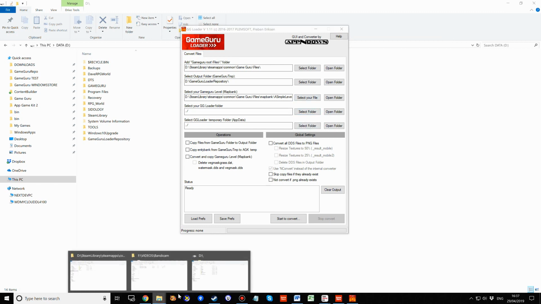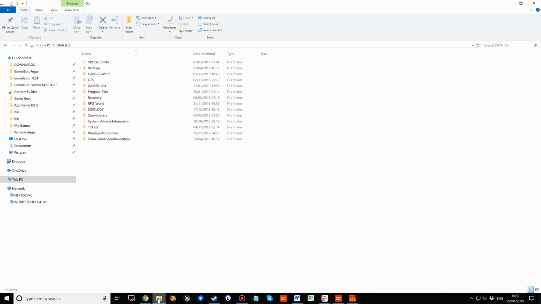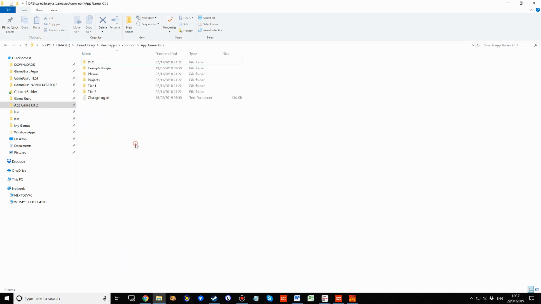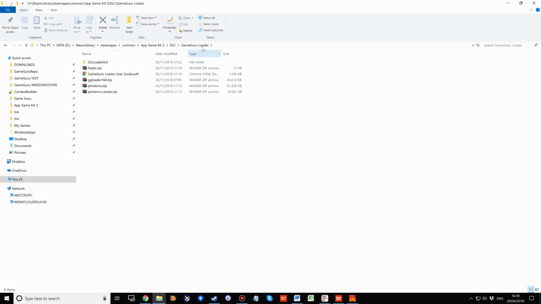And we should still have that somewhere down here. Not that one. Is it that one? No, I probably moved out of that one. Is it that one? Nope, that's the MKit root folder. DLCs, it will be GameGuru Loader, and there it is. Great. So it's in D drive, again, going through Steam through to Common, AppGameKit 2, DLC, GameGuru Loader.